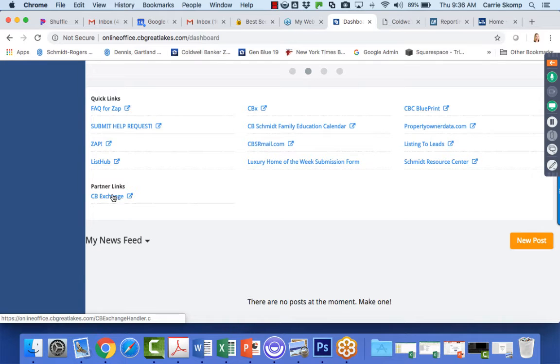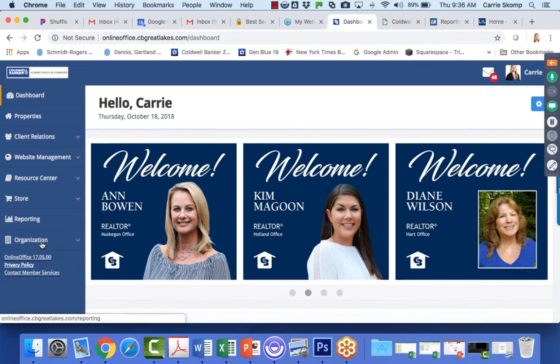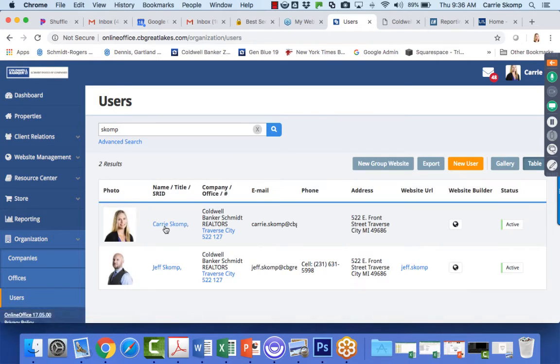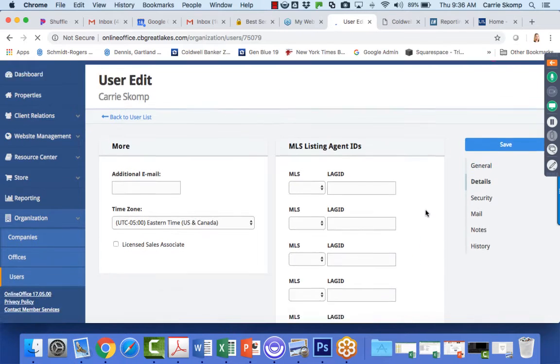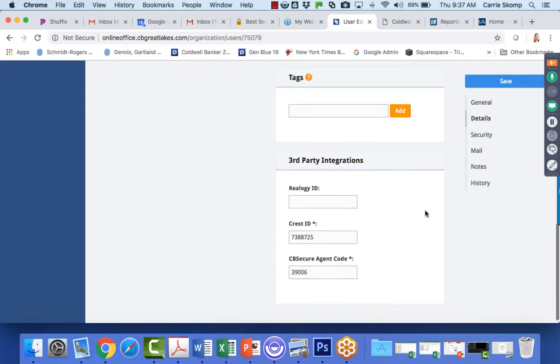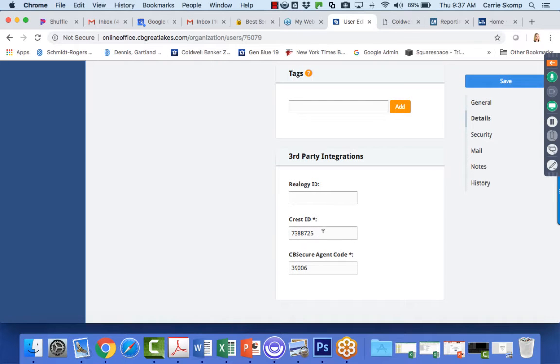If your agent is not able to click on CB Exchange and have them log it in, the first thing that you want to check is back to their user account, back to their name. You want to go to Details, scroll down. This CREST ID and CB Secure Agent Code have to be filled in.